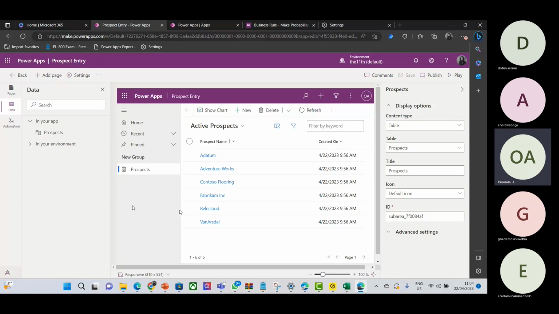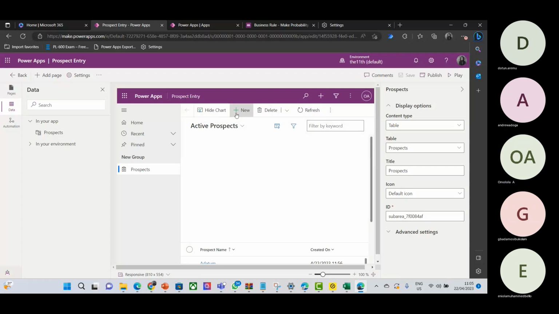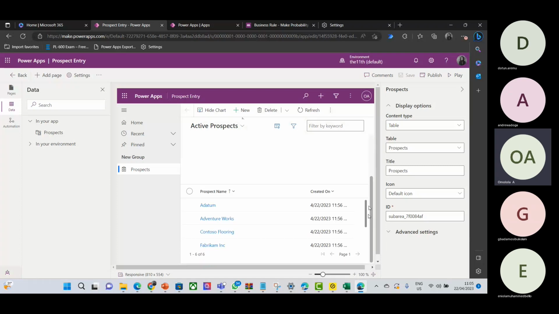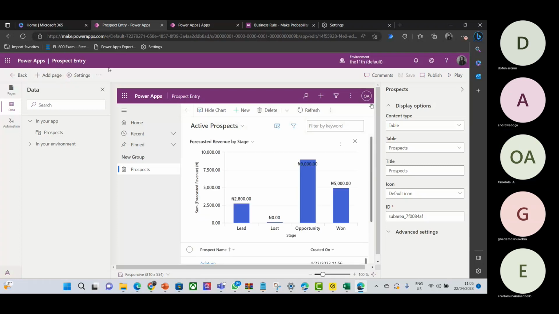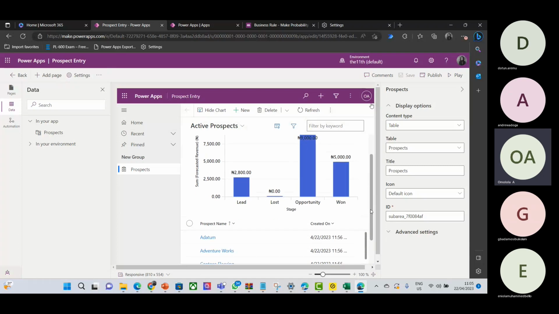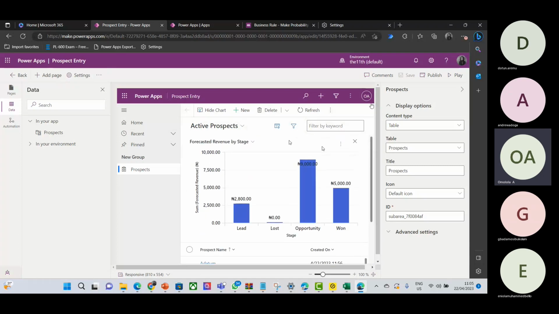prospect entry, what we just need to do is we need to select that we want our chart to show. Just select show chart. Currently now, we cannot see any chart because we have not refreshed. Okay, so it took a while and it has popped up. All right, so this is the chart that we just created.